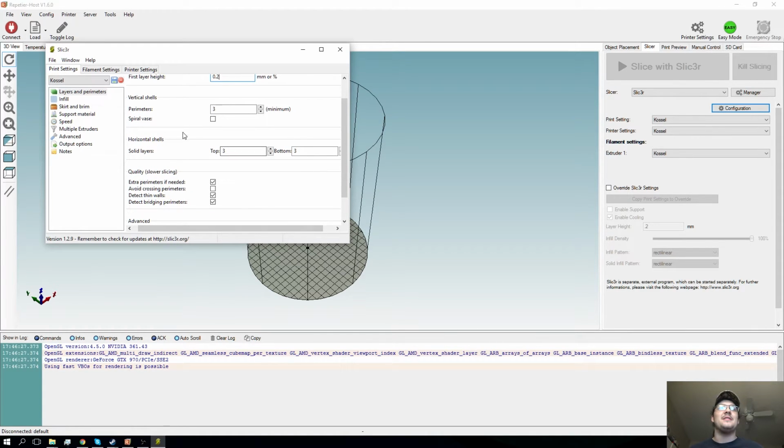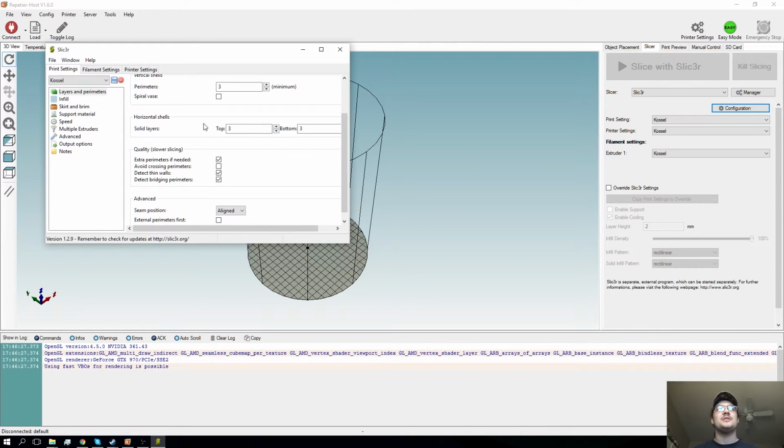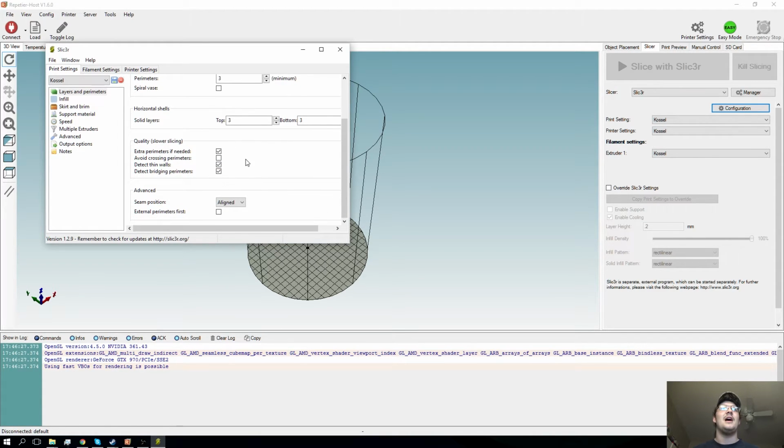Horizontal shells is basically going to be how many solid layers there are on the top and the bottom of the model. I have those both at 3. If it's something that I want to be pretty thin, I'll drop those down depending. The quality, which is slower slicing, is just going to be a couple different quality settings. Most of these are just how they were, I believe. Same with the advanced seam position.